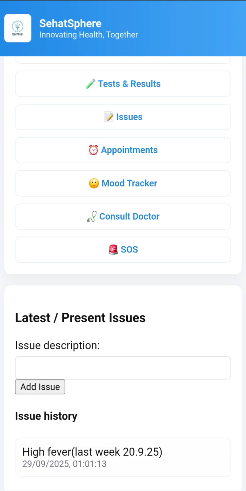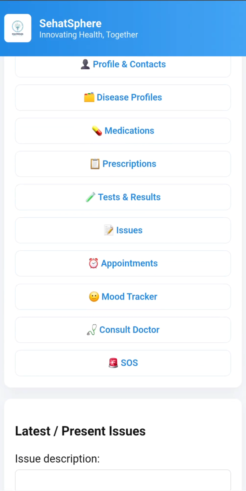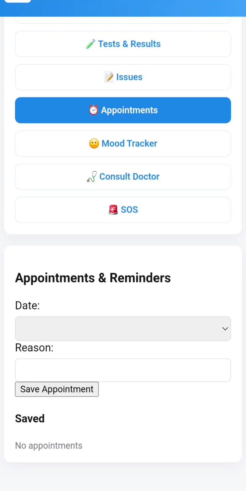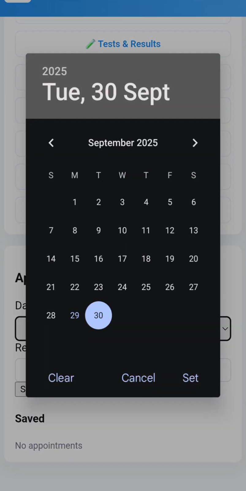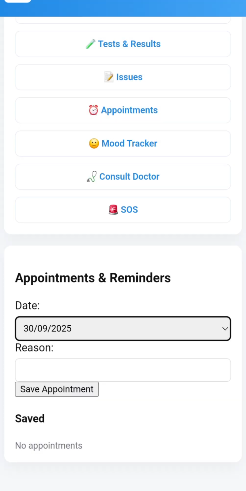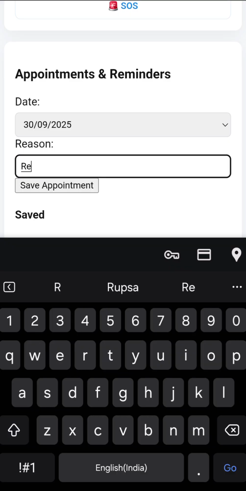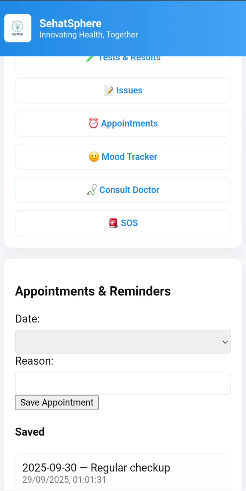Next, we have the tab on appointments, and here through this app, the patient can also get reminded about his or her upcoming appointments. So here we can select the date that we have appointment on and the reason, and the appointment gets saved.